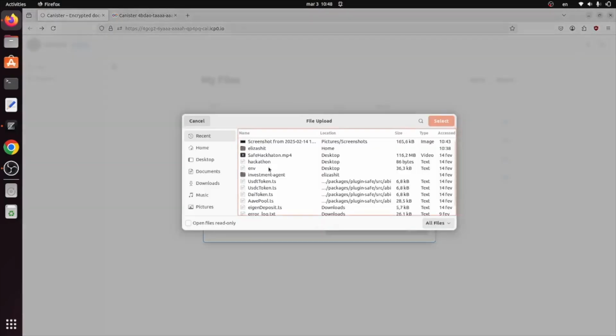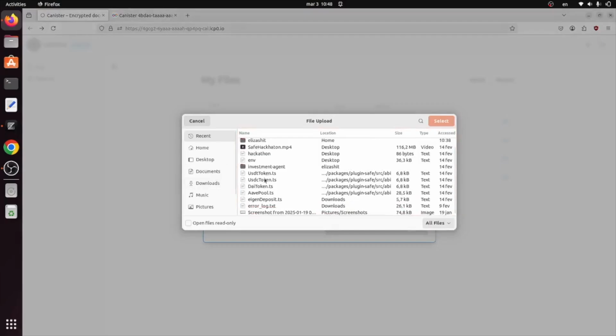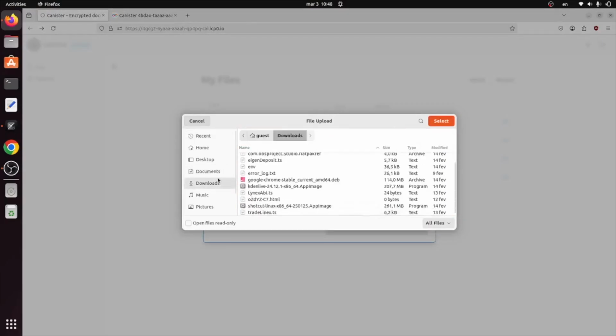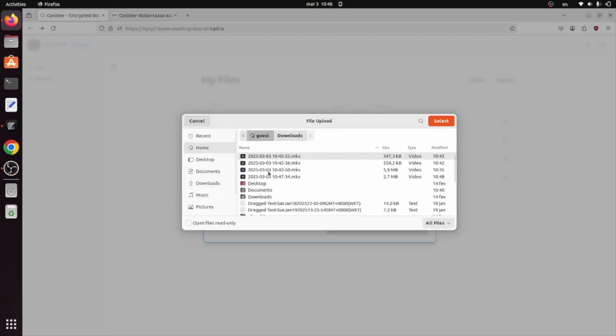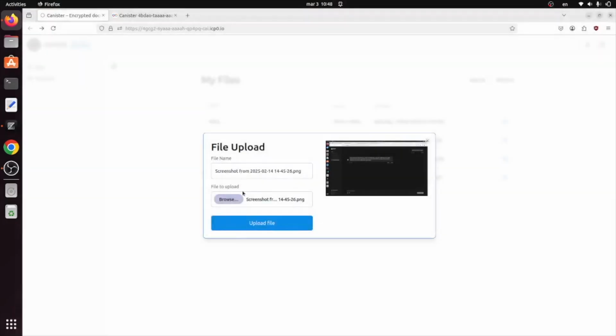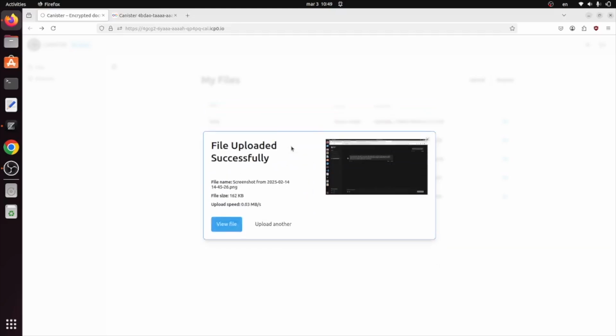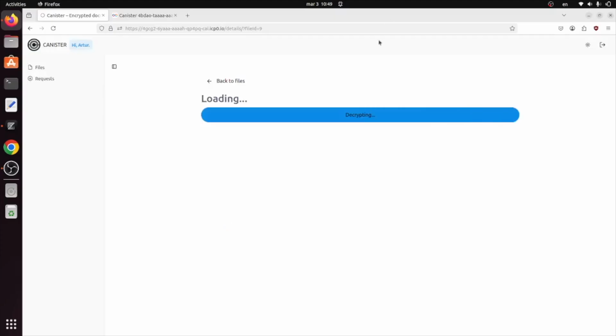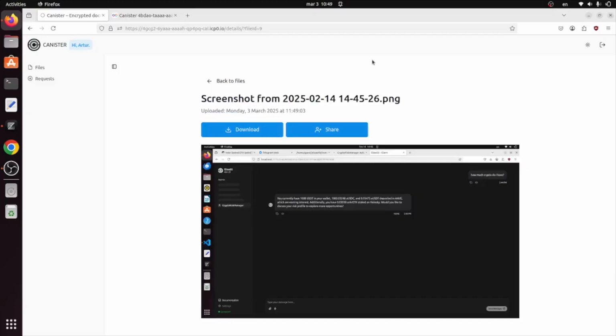So okay, let me just upload some file. Some picture, some image, screenshots maybe. Okay, let's just upload the screenshot. Just some random image. Okay, let's view it. So yeah, it's getting the decryption key from the master key using vetKeys. Okay, perfect, we have it here.